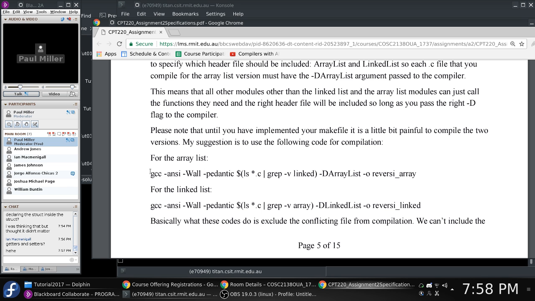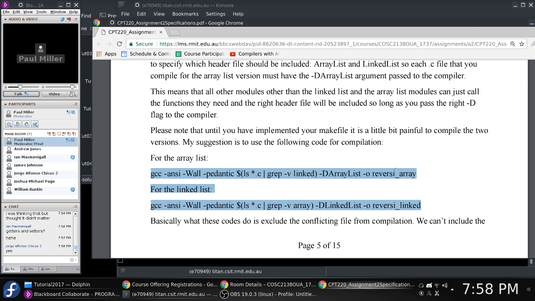So I do have a bit of a question. Do you find these helpful? These commands for compiling the code? If the meaning of it is a little bit confusing, don't worry about it.